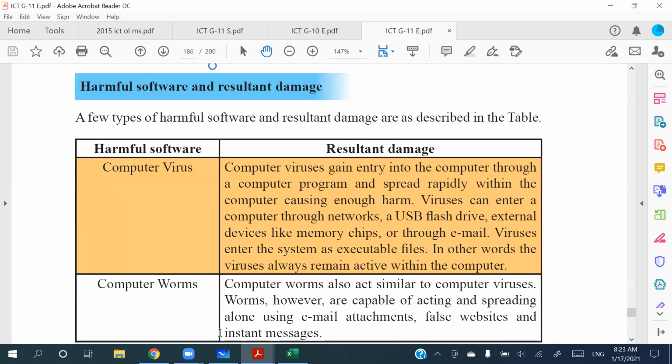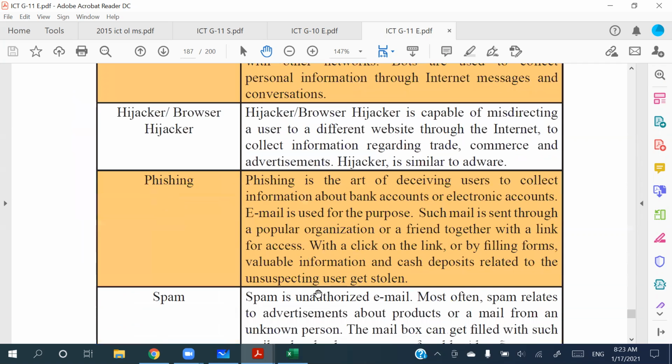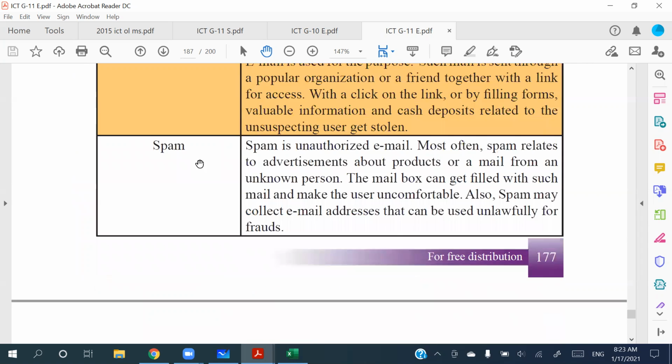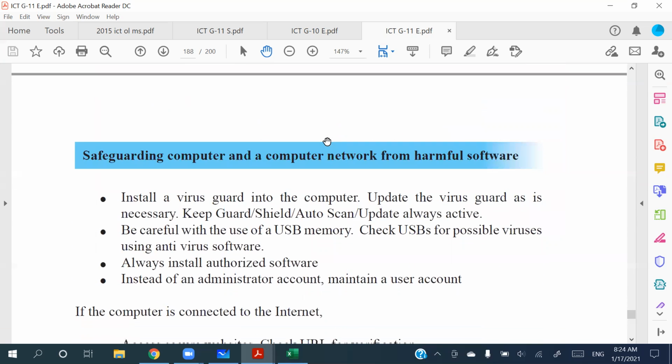Regarding the harmful softwares, I don't want you to write this particular description. Just list down the names, right? Viruses, worms, spywares, bots, adwares, hijackers, phishing, and spam, right? And then when you are writing it, make sure you have the idea by reading the description, right? But when you are copying it to the book, just copy the names, right?